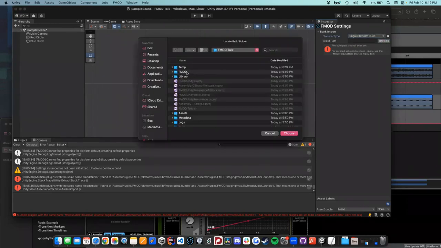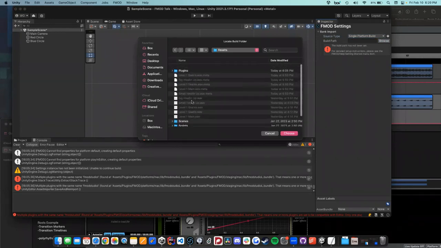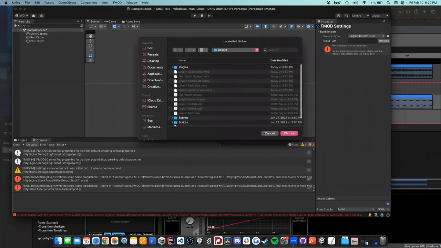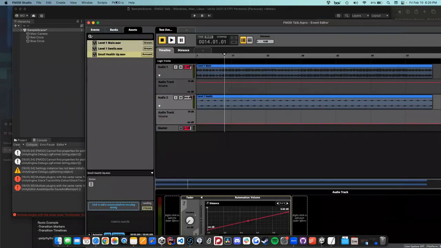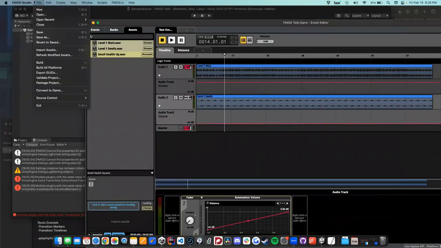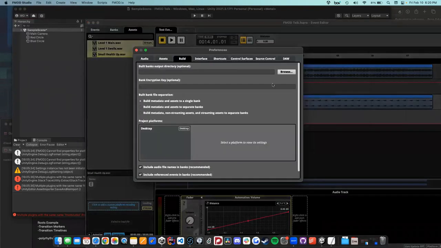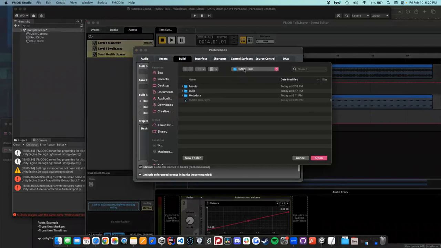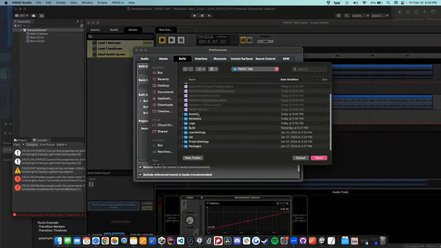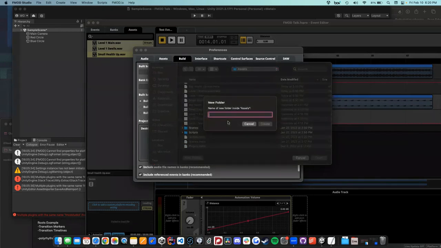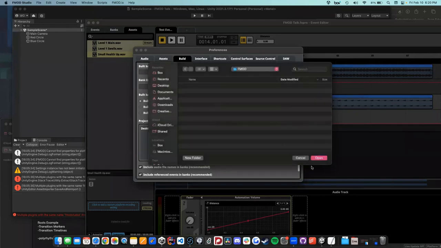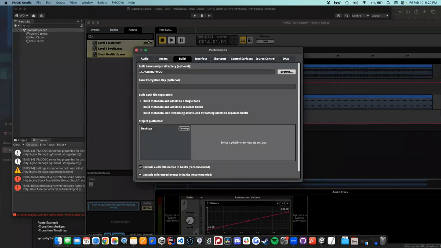Basically, I just need to go into here. Oh, I see what I did. I accidentally exported the banks into a different directory within the actual FMOD project, not the actual Unity project. So make sure you don't do that. It might get mad at me again.